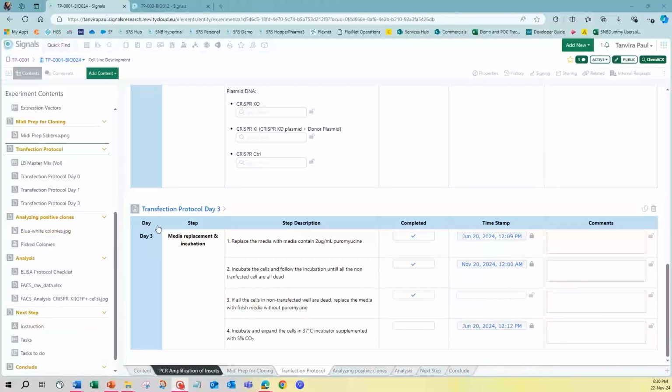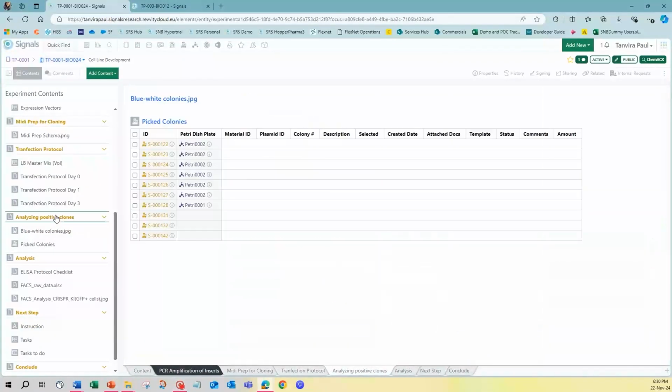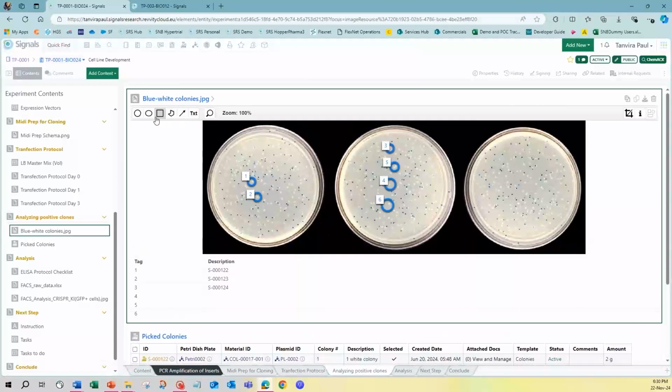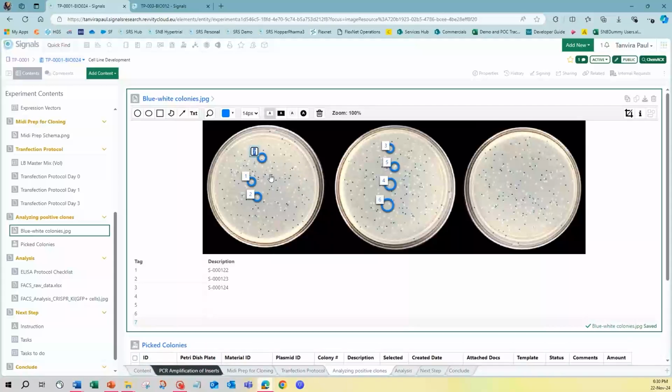The transfection experiment results in numerous petri dish plates with transfected white colonies. Here, the Signals Notebook image editor app was used to annotate the image. And once these annotations are created, we can go ahead and insert particular text that will again be captured as metadata within the Signals Notebook and is easily searchable.